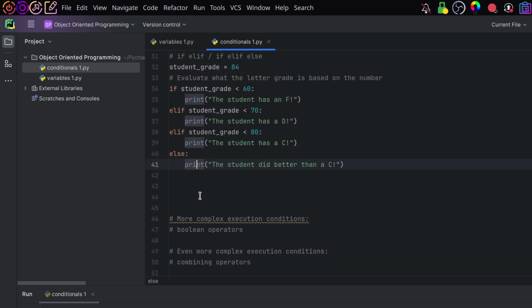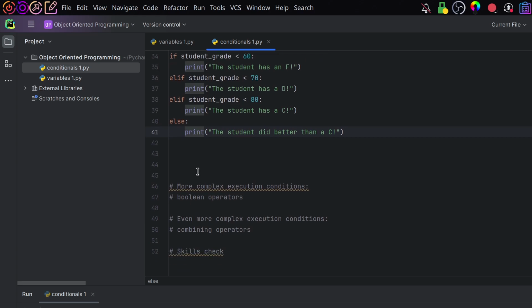There are some other things to know about conditionals, but this video has gotten a little bit long, so I'm actually going to put those in the next video. I'll move that over into a code thing called Conditionals 2.